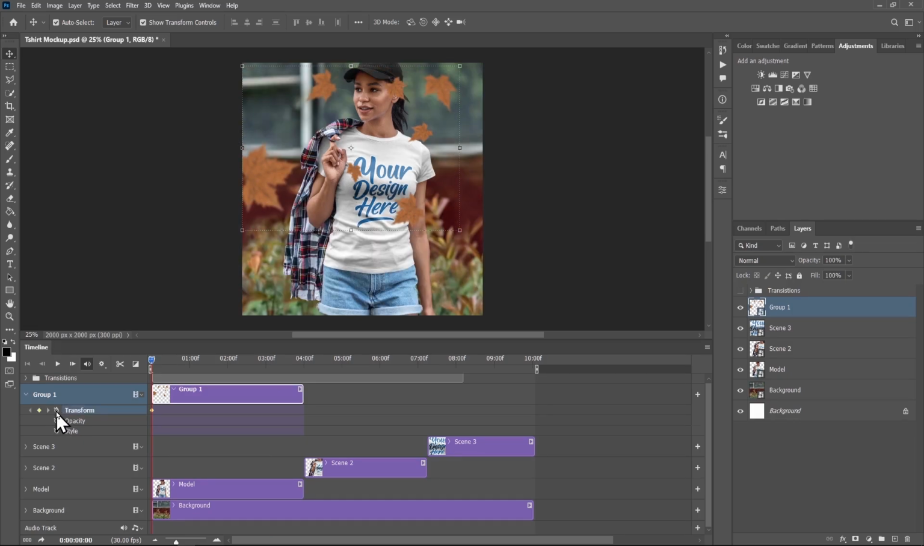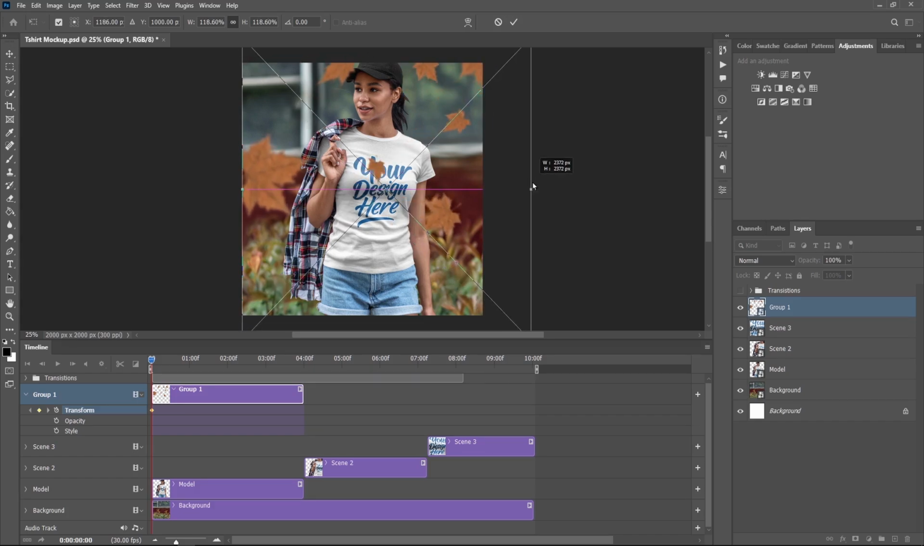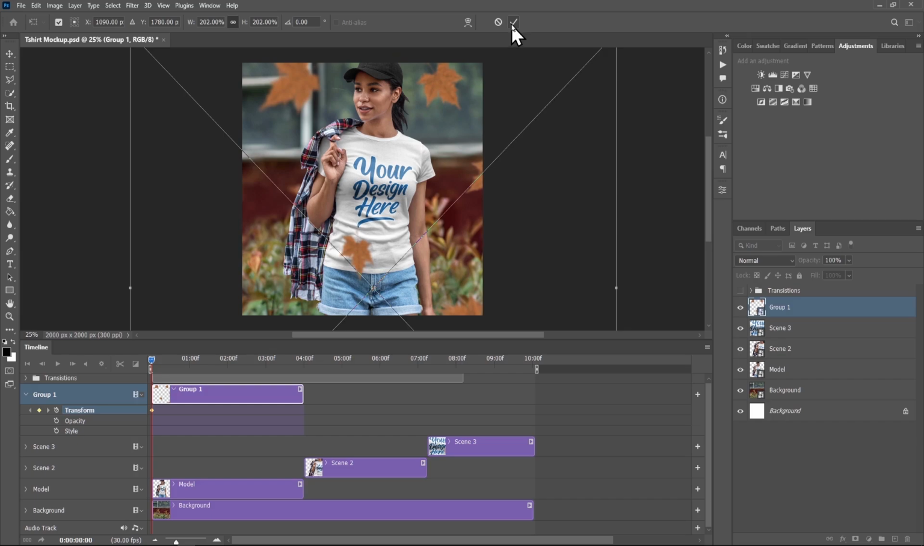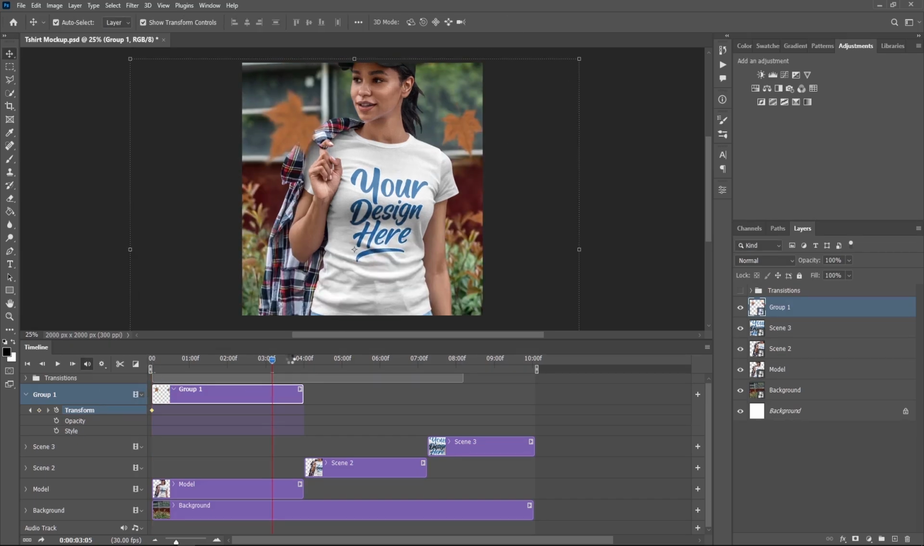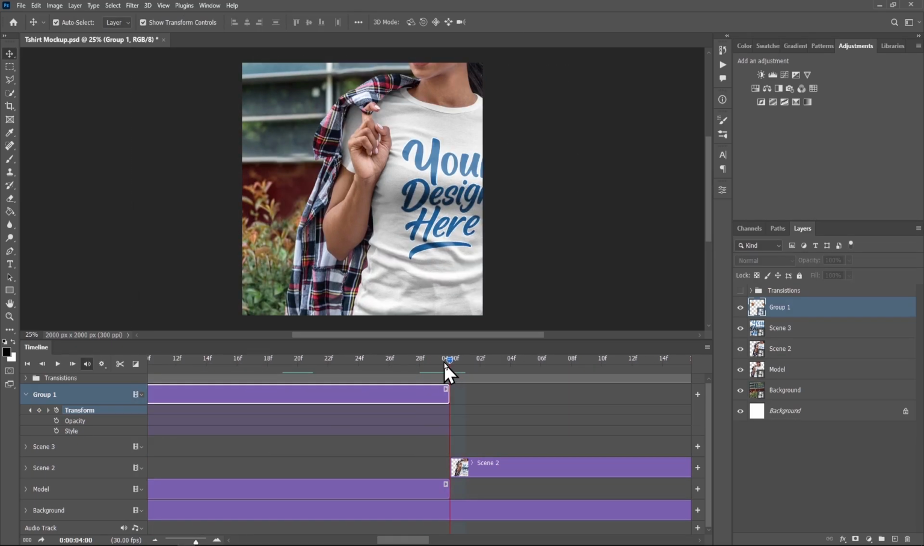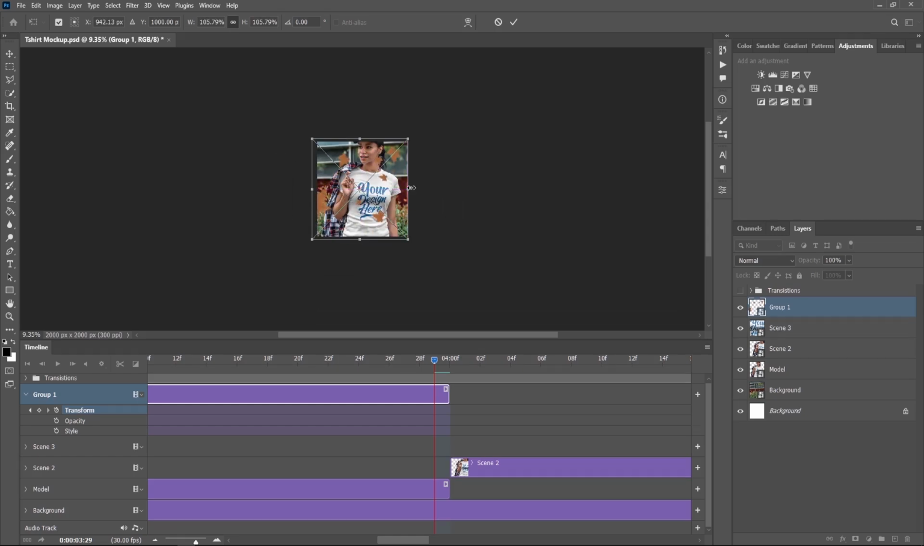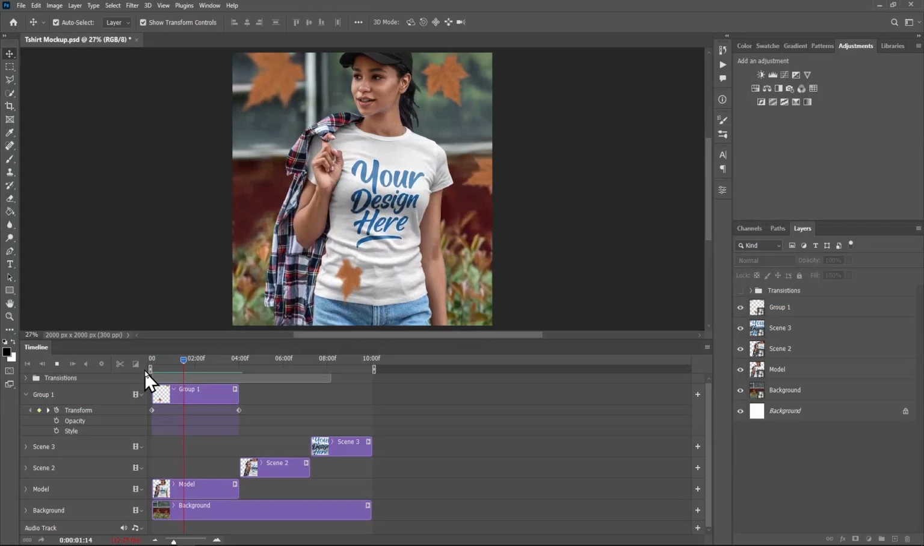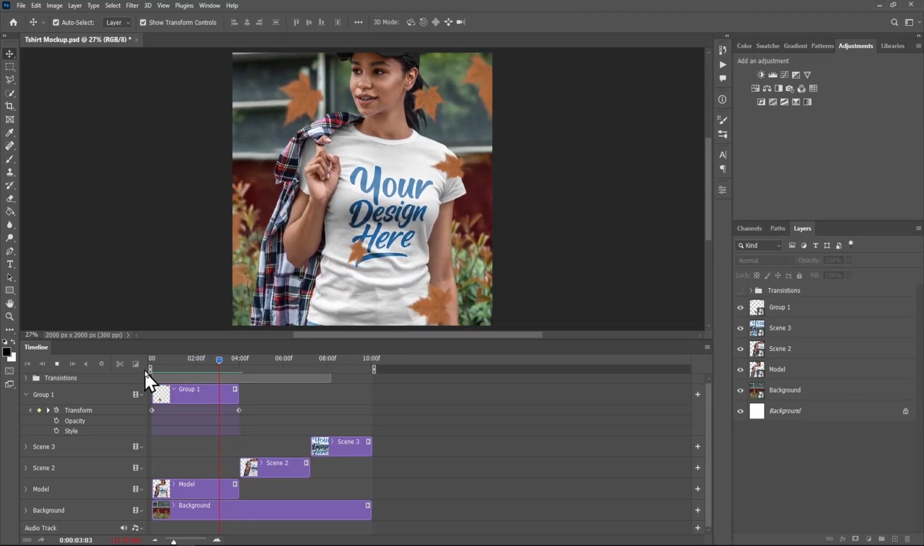Now on the main project, add a transform keyframe to the smart object containing the leaves. Increase the size of the layer significantly. Then, at the end of the animation, reduce the size. Click the playhead to preview. Wow, isn't it looking good?